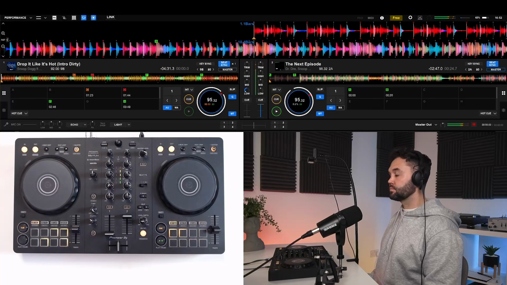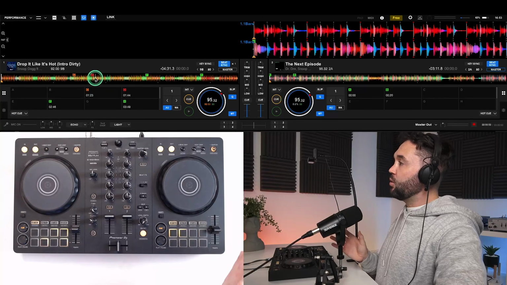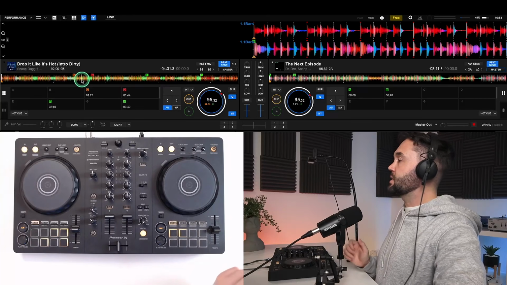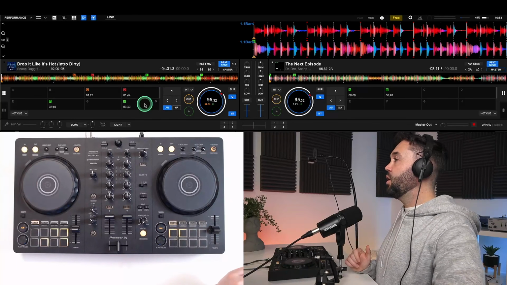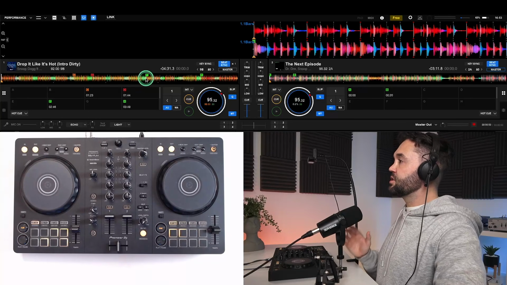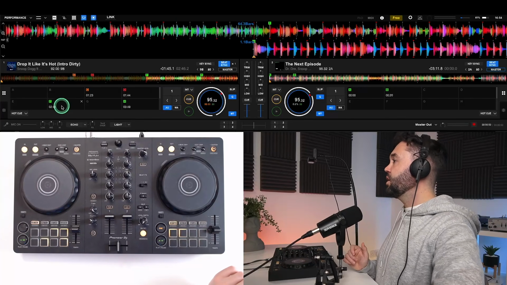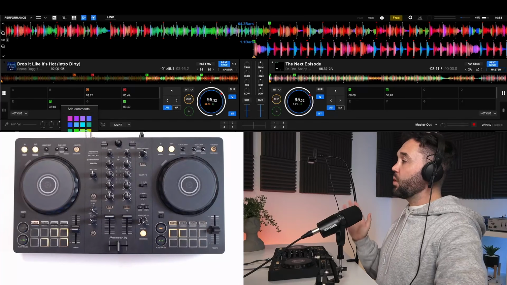Alright, so that is how you can mix over this first chorus of the track, Drop It Like It's Hot. But to just make sure this track is now fully prepped and prepared to DJ live, what I'm going to do is go into the second chorus at the end where it's hot cue F just here, colour that red to make sure that that's where I stop my mix.